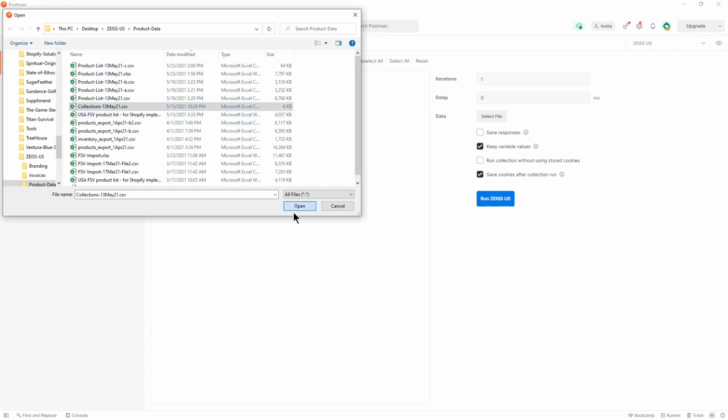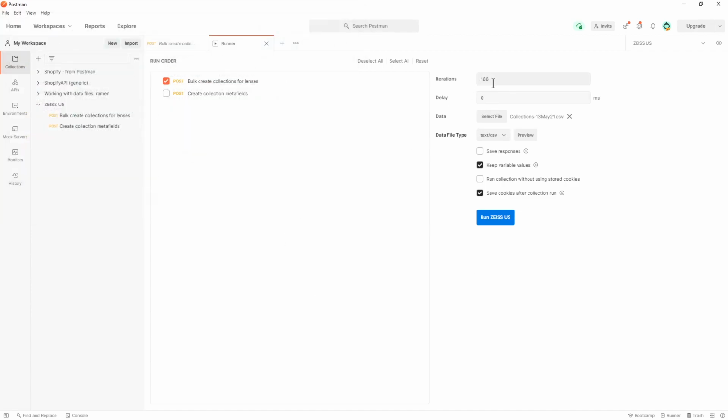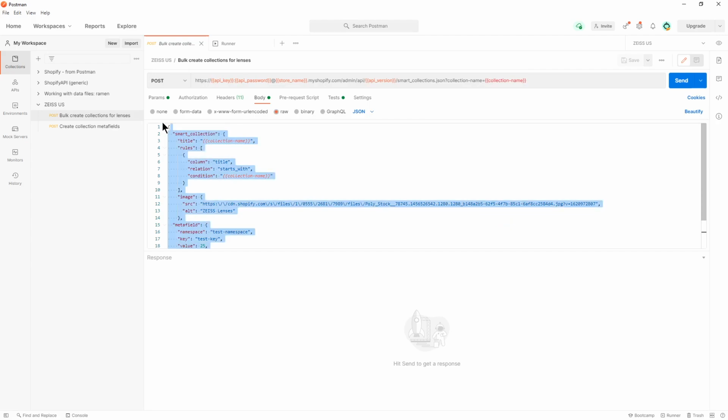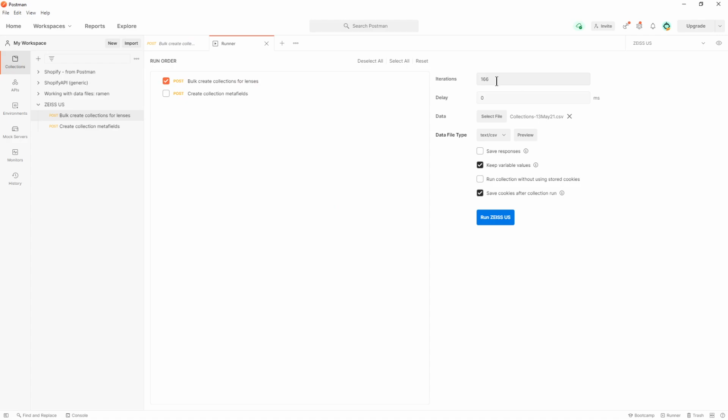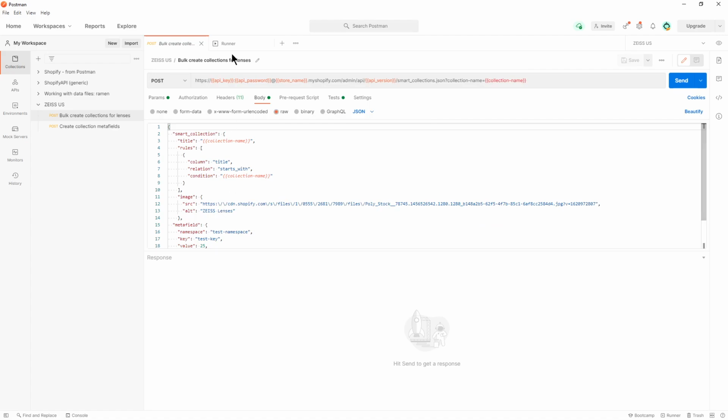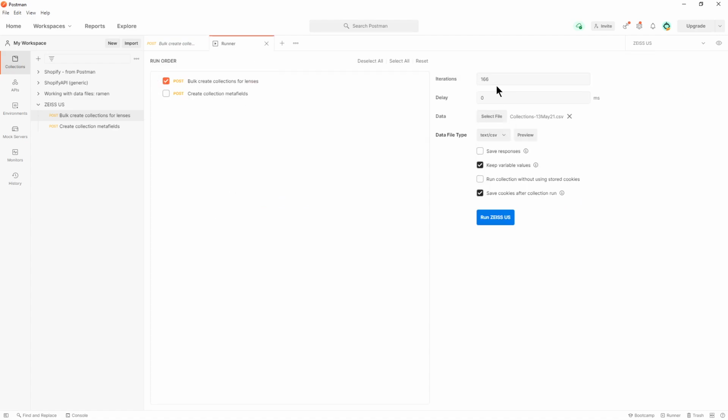I open that up, and you'll notice here on iterations right now it says 1. When I open that up, it now says 166. So it's read in that file, found that there was the header row with the collection name parameter in it, and 166 values below that. So now it is queued up and ready to run that bulk create process. Remember, it's going to run this part here once, but runner is going to run it 166 times. So that's how you get from creating one collection to creating a mass of collections.